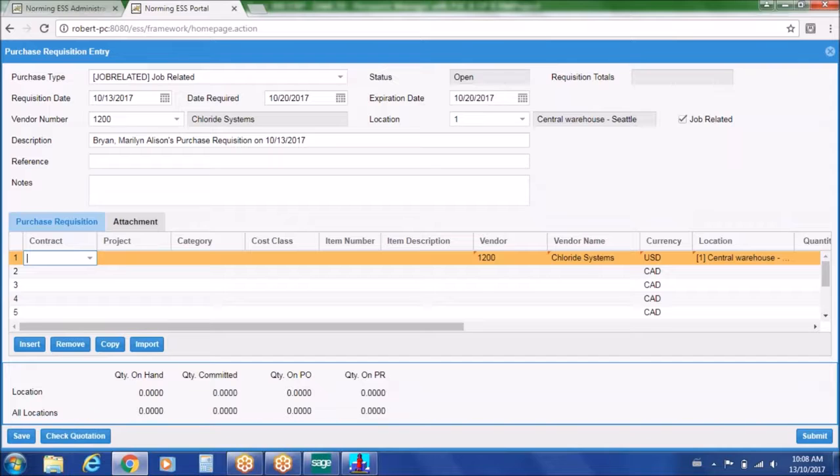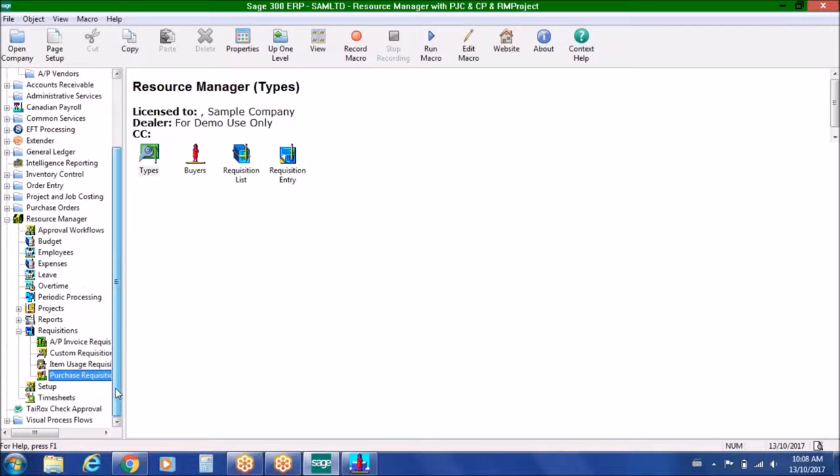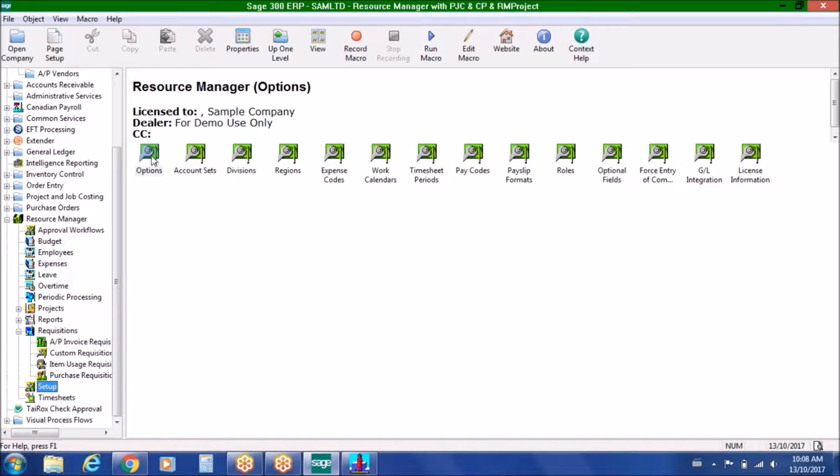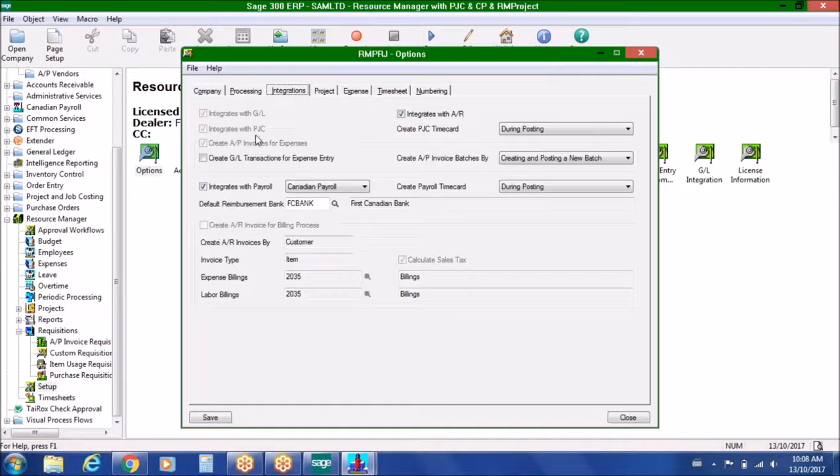Now in my case, I'm integrated with project and job cost, but just so you know, it's not necessary. The reason why is because in terms of my setup options, I've created a sample company that is integrated into the project and job cost module. But if I'm not integrated to the projects in Resource Manager or project and job cost within Sage 300, I wouldn't have to have the contract information on my PO request.